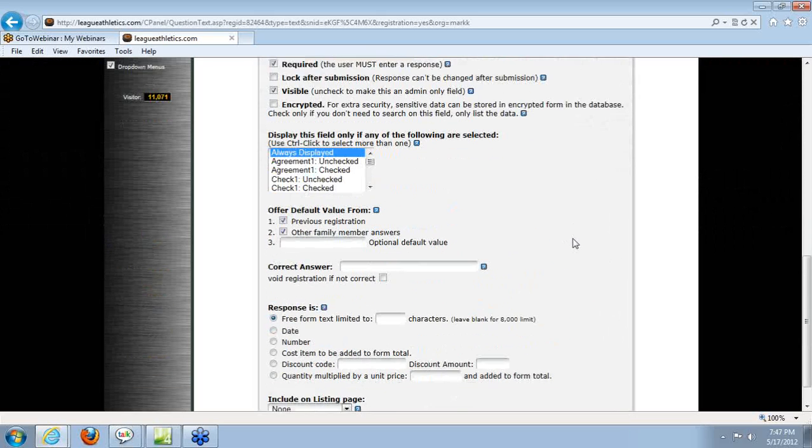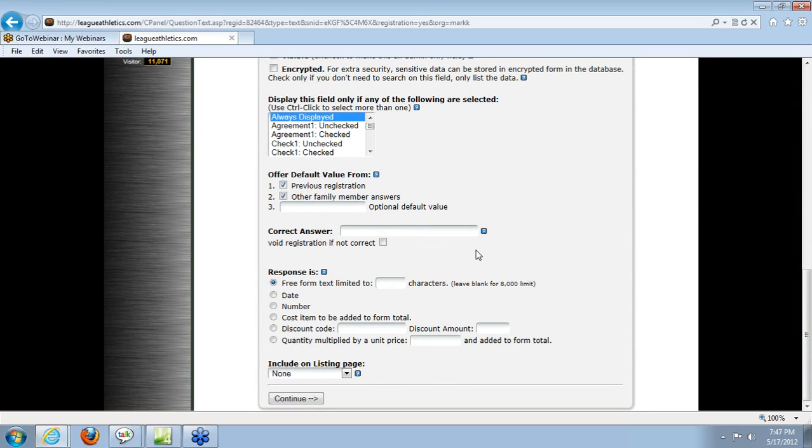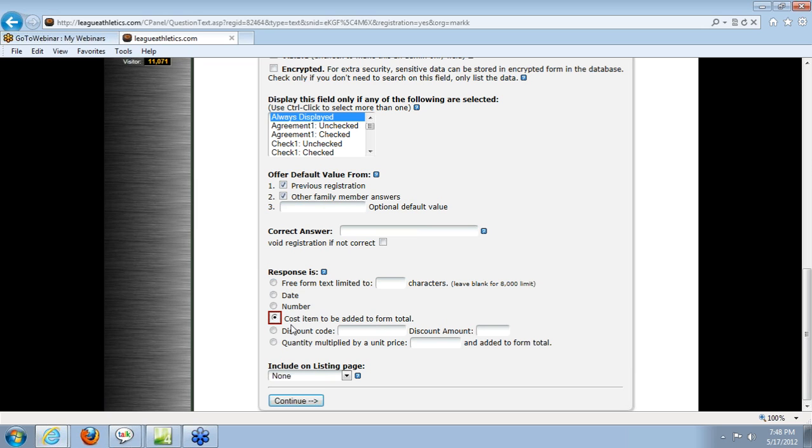Once you've typed in the prompt, on text questions, you can determine how the response to the text question is handled. You can have it just be regular free-form text, or for our case right here, you can select that it's a cost item to be added to the form total. By selecting that choice, the system's going to require the user enter a numeric value, and whatever that numeric value is, it will be added to the total cost of the registration. So if the user wanted to donate $100, very simply in this field, they'd enter 100, and when they submit, $100 additional will be charged to the cost of the registration.